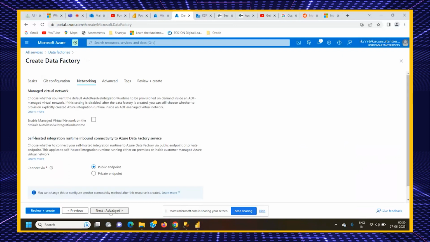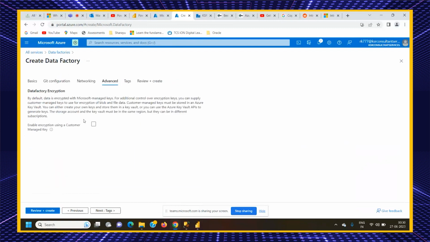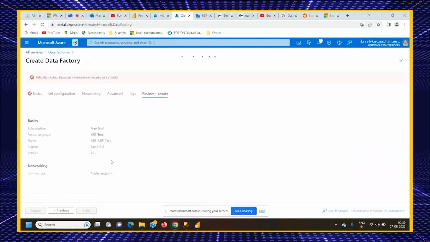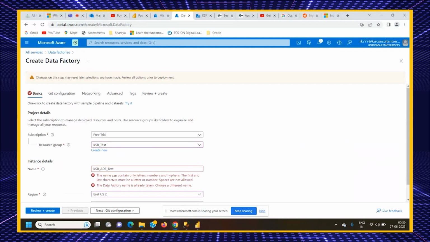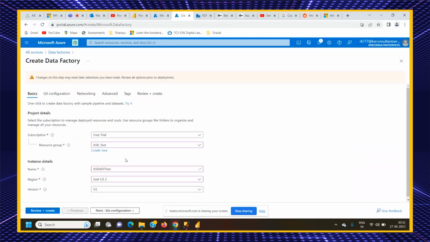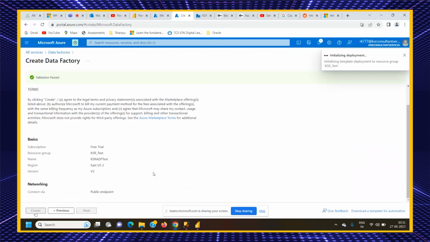If you click on next, networking, you need to select via public endpoint or private endpoint. We are selecting public, anyone can connect. For data factory encryption, we don't need any encryption here. Tags, not required. Review and create. Validation is not done. Okay, the name contains letters. This is something wrong. Review and create. Yep, that is gone. You can create the data factory.